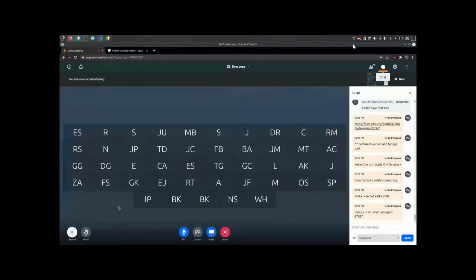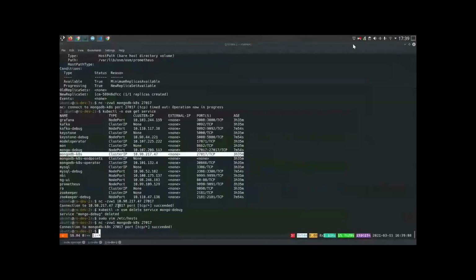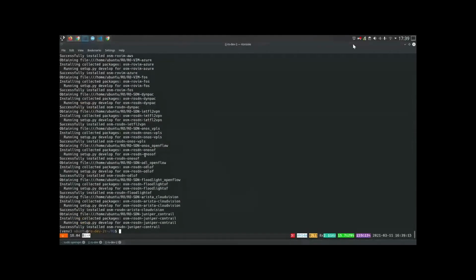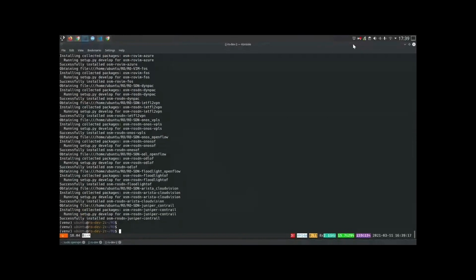So, okay. So this part, close. So now we have everything installed. We have connectivity with the services running inside OSM Kubernetes. Now there's only one more change that I need to do.